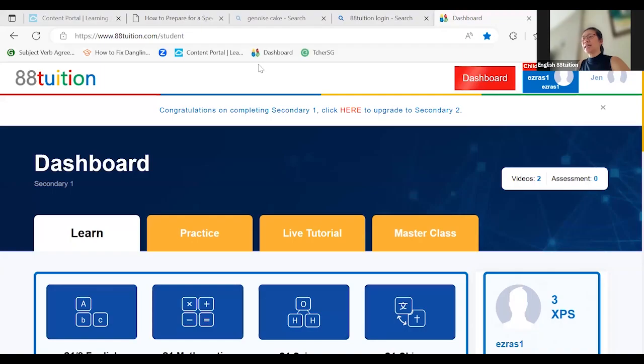Now, I'm showing you an example of this screen share that I have access to simply because I am the teacher here for today, right? So you see this dashboard. It's called a dashboard for a reason. On this dashboard, you see secondary one here. This is the Learn tab. You've got the Practice tab also.